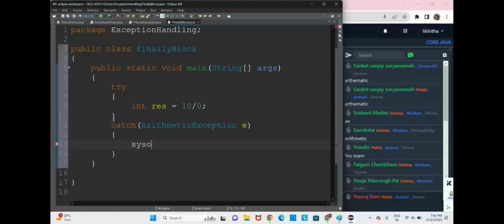So the final keyword is used for a variable, a method and a class. It is a modifier: if a variable is final, it can't be reinitialized; if a method, it can't be overridden; if a class, it can't be inherited. This is about the final keyword.